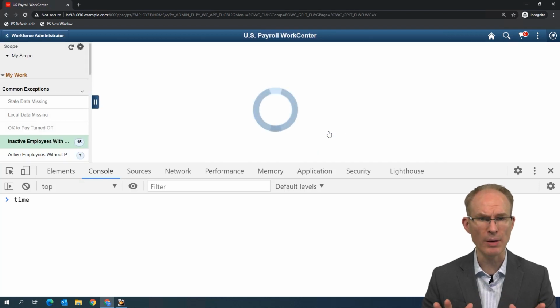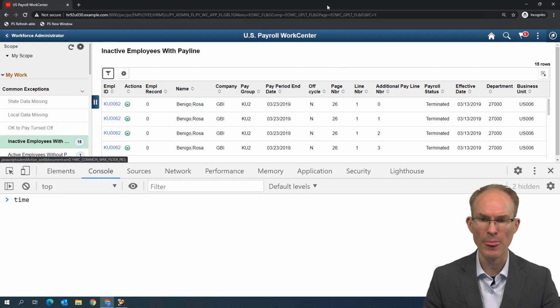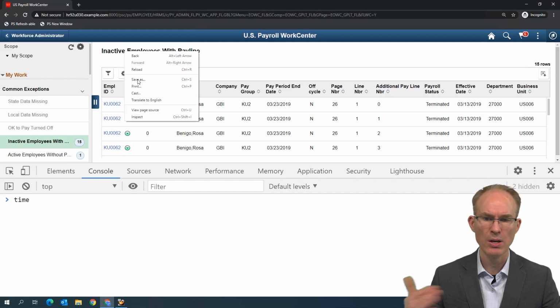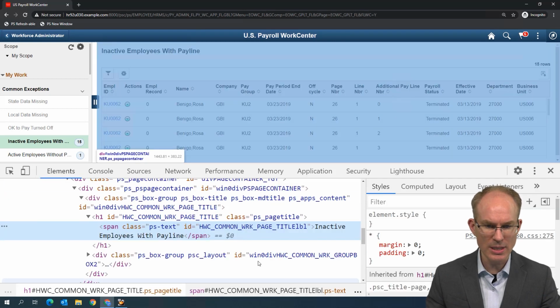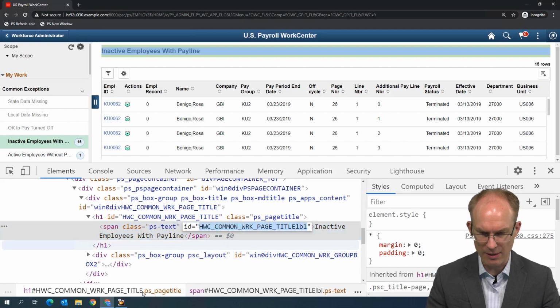Now, JavaScript has full access to the HTML document object model, the DOM. That means I can add, I can remove, or I can change any content on this page. For example, there's a title at the top of the page, and I can change it with JavaScript. So let's inspect. Let's see what is the shape of that HTML. I can see there's an ID here.